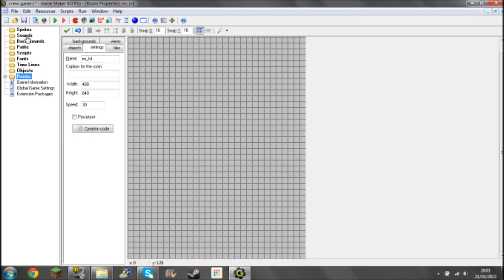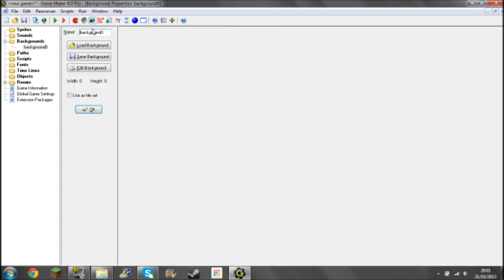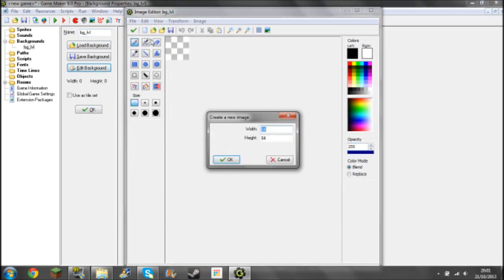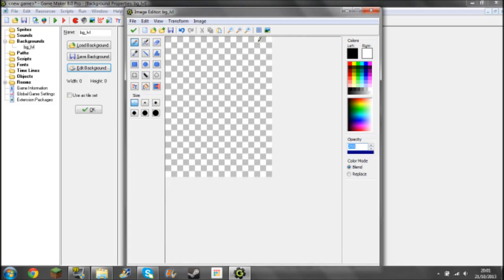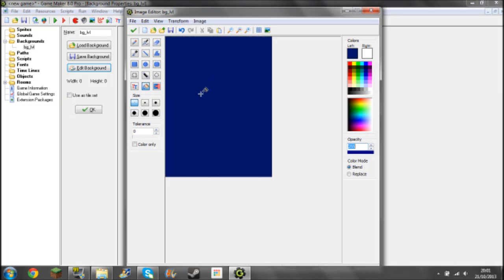But what we need to do next is we can create a background. Click here, and then you can do BG underscore LVL. Edit background. Click this new button, then type in 480 by 640. Zoom out a bit, and for our background, we'll just have like a dark bluey space type thing, like that. There we go.